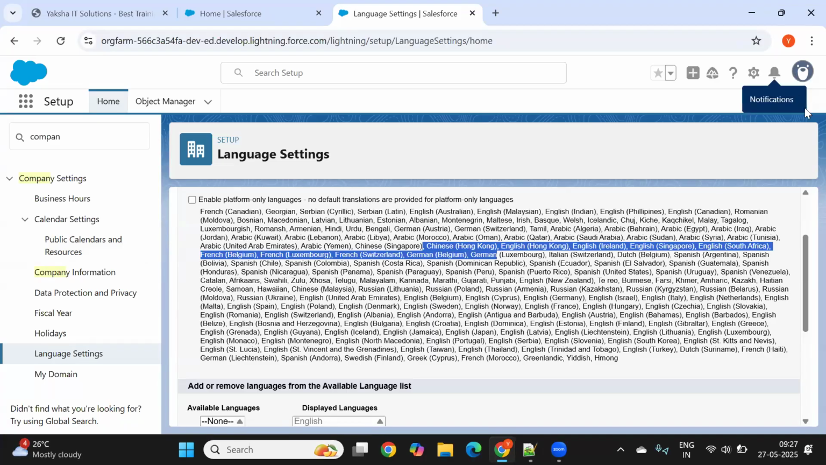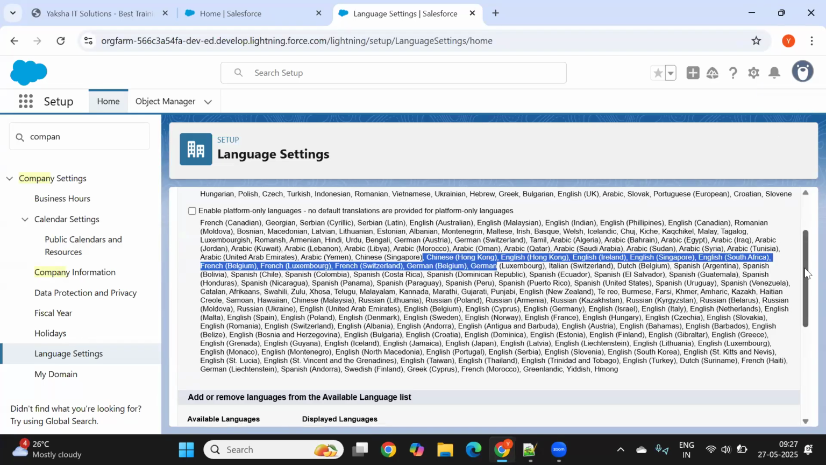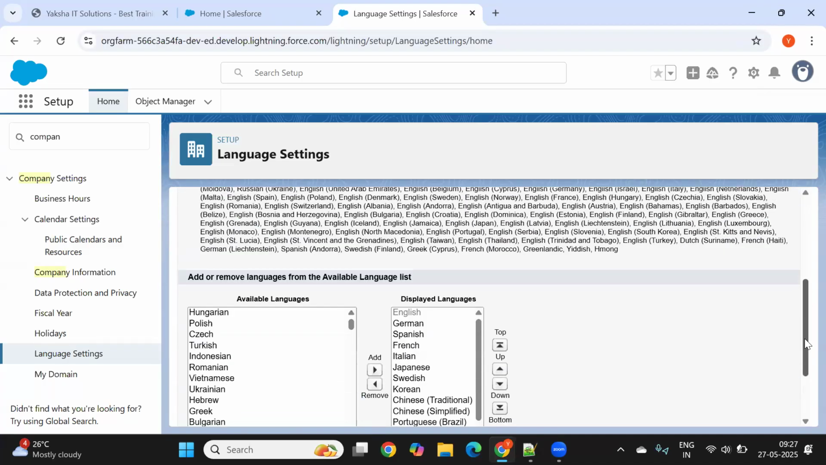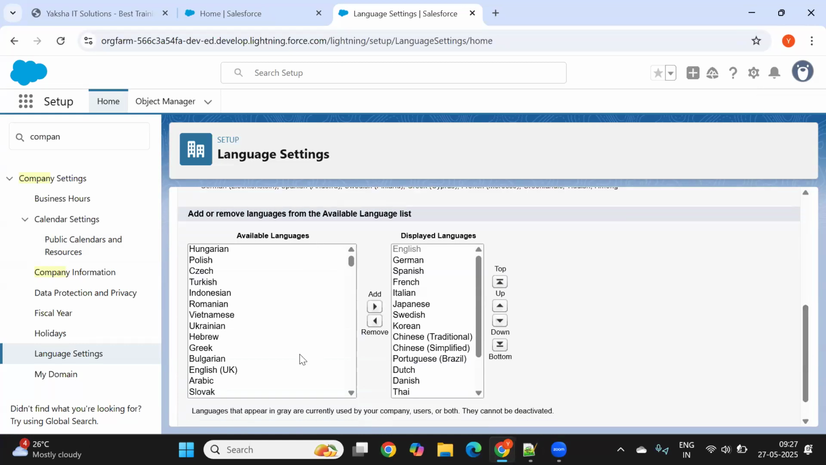Now, if any user logs into the system and wants to see Salesforce in Chinese, then as a system administrator you need to enable end user languages and you need to enable the platform only languages. That means if you are just enabling this, these are the available languages and these are the display languages. So whatever is in the box you are seeing on the right side, these languages are permitted.